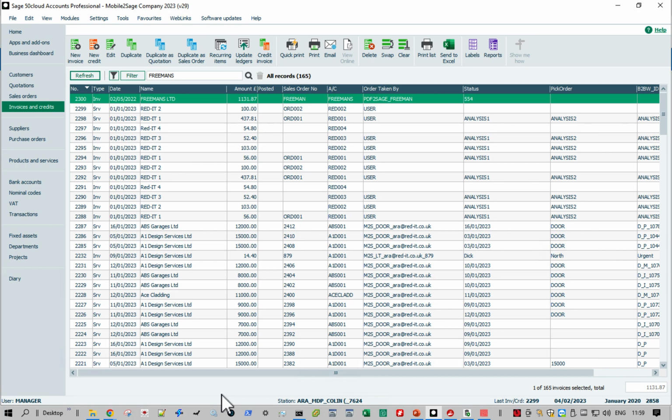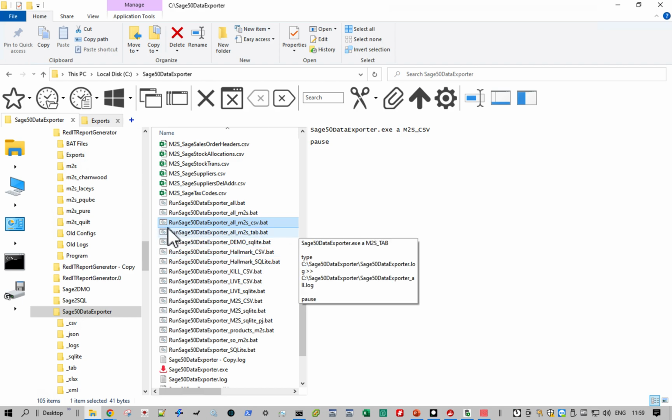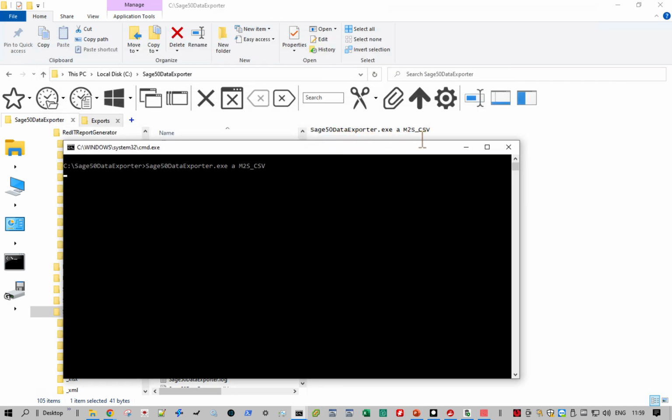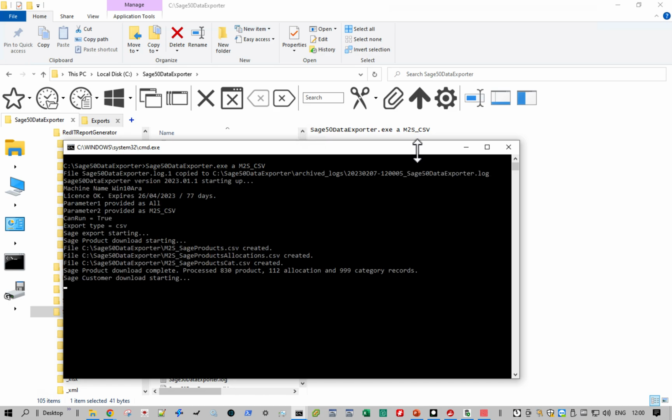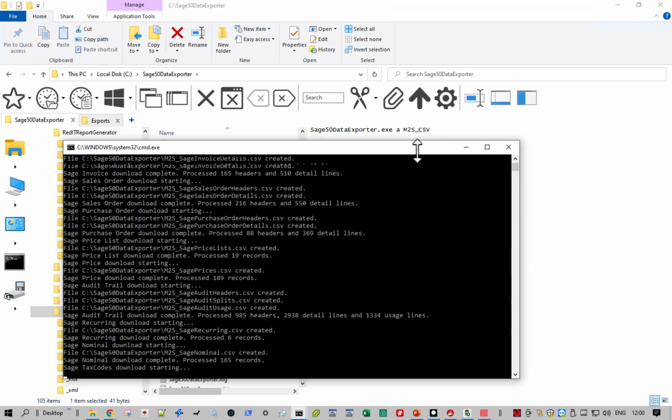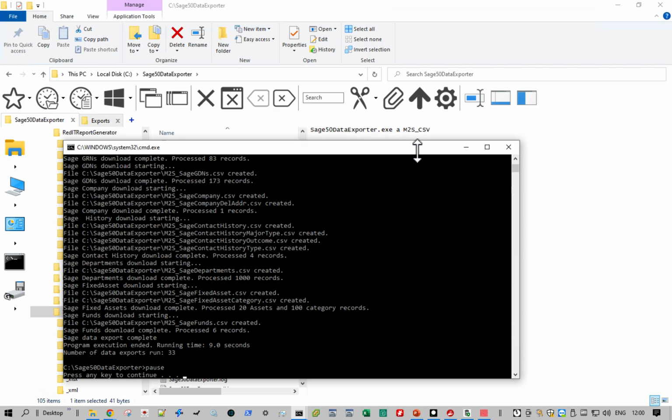Right, let's go and have a look at Sage Data Exporter. Sage Data Exporter is a command line program, and it runs from a batch file. So in this particular case, I'm going to run this batch file, which is going to export all of my data and produce it in CSV format. But the program can export the data in lots of different formats like JSON, XML, SQLite, and so on. And we'll go and have a look at those in a second. Now what it's doing here is going into the Sage database and taking all of those different records and producing CSV files. That's it, it's finished. So let's go and have a look at those.